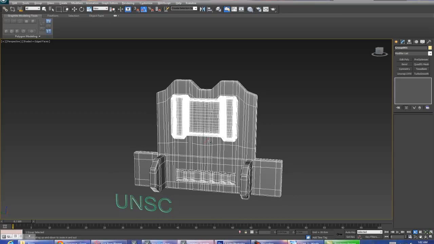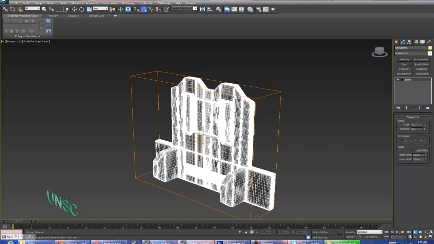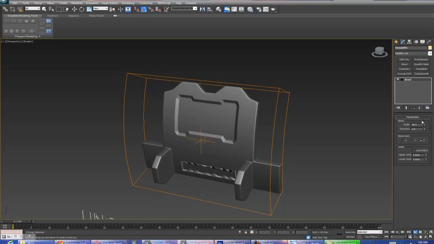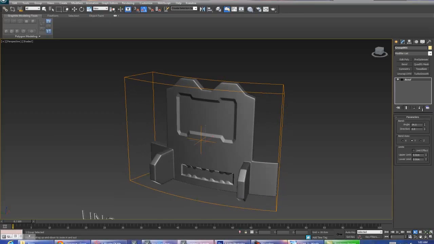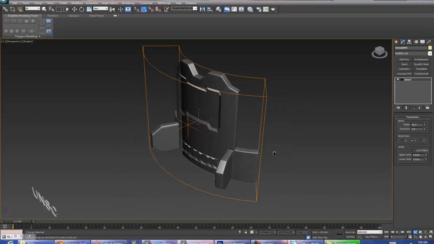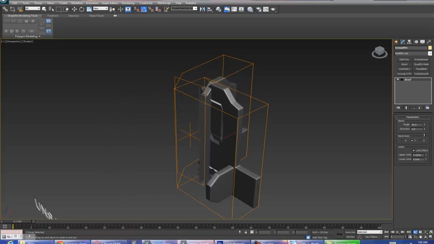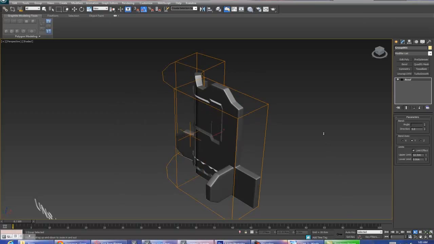So now that we have this done, let's go to our modifier panel, apply a bend modifier, and we're going to want to, on the y-axis, bend this a little bit more like it would look. Obviously this is not turning out so well, so we're going to want to turn on the limit effect and limit that to about where that edge begins.